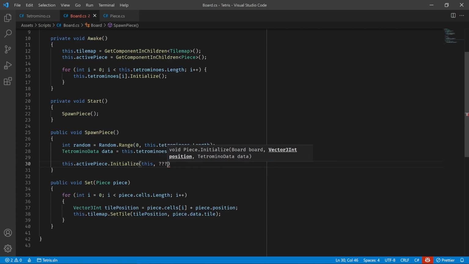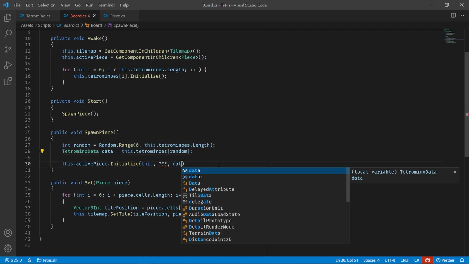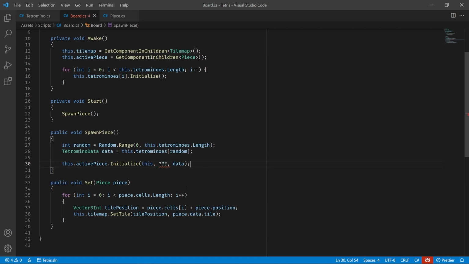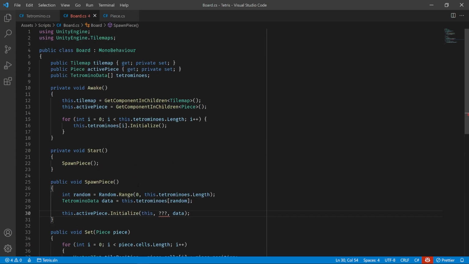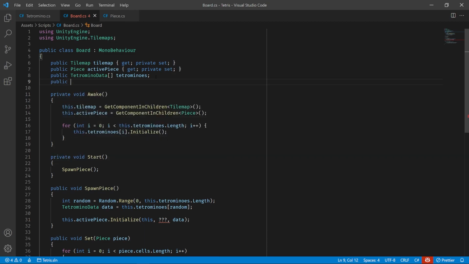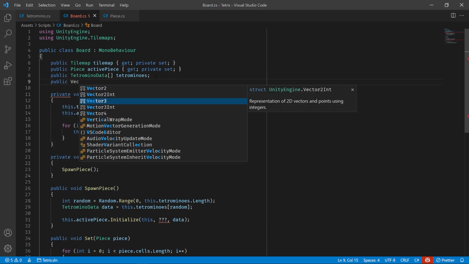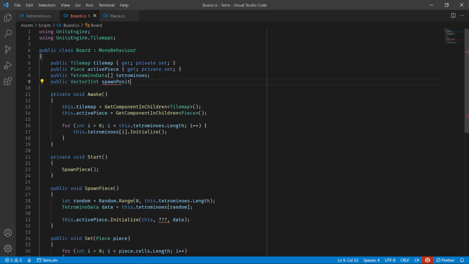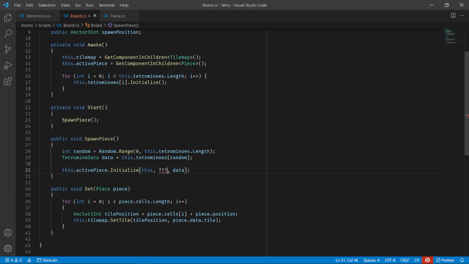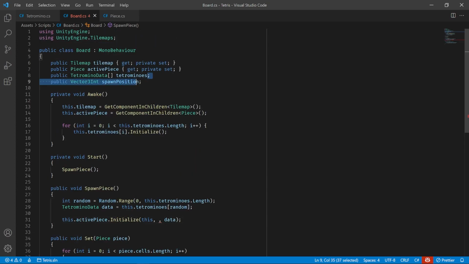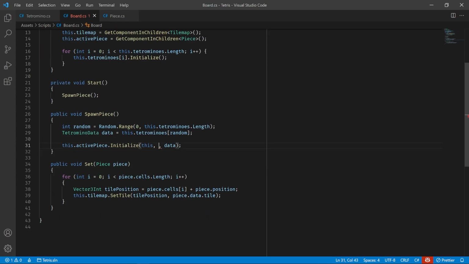Let's come back to that. I'll put some question marks for that for now. And then the data, which is the random data we picked out. So what about the initial position we should spawn this piece at? Well, it's kind of up to you where you want to spawn that. And so what we can do is declare a public field here, a Vector3Int. I'll call this spawn position. And we can just pass that in here. So we can change this value in the editor and have our piece spawn wherever we want it to spawn.